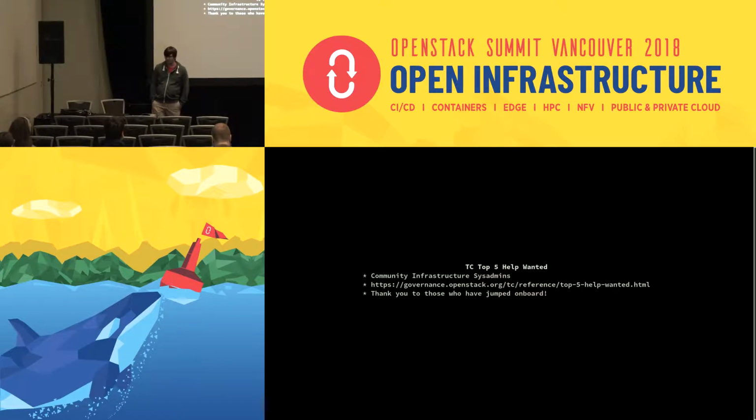We're still on the TC top 5 help most wanted list, I believe. I think that's what we've been referring to it as at times. In particular, we're looking for community infrastructure sysadmins. If you're interested in doing CI at scale and running these services in an open community, we are an open organization. People come in and can help us out. We have a list of specifics that we are looking for help with on our specs repo. If that interests you, feel free to reach out to me or any of the other Infra community members, and we'll be happy to talk with you about getting involved.